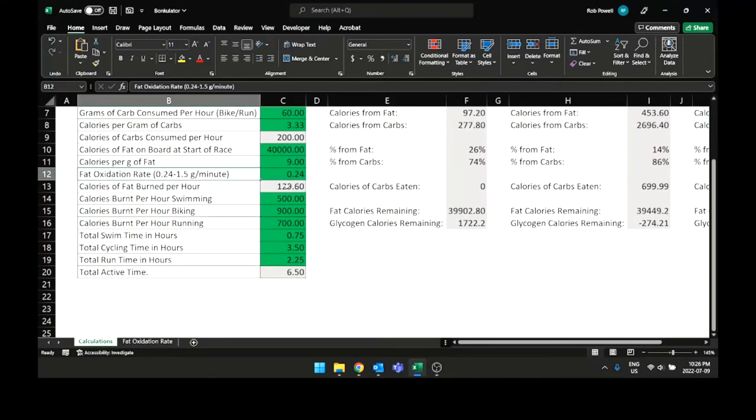So that would work out to burning up 130 calories of fat in an hour, based on that fat oxidation rate, working for 60 minutes, and there being 9 calories per gram of fat. It's just a multiplication of this times 9 times 60.